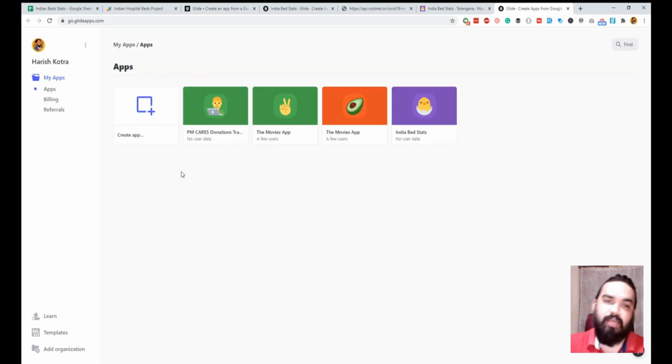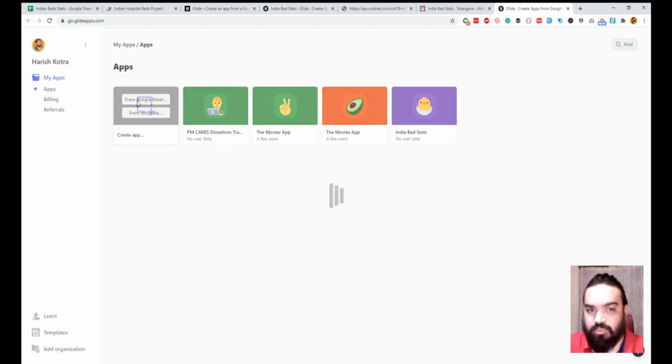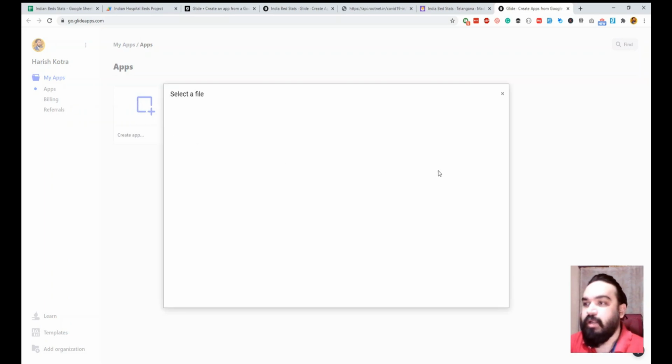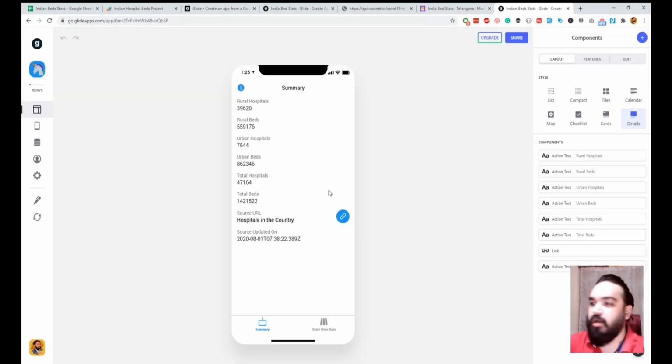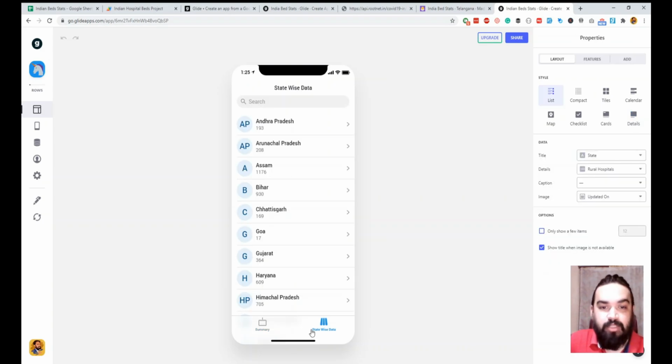In this case, we already have the data, so what I'm going to do is just do from Google Sheet, and here I'm going to select the sheet that we just created, Indian bed stats, and then do yep. By default, it will look for the data and load it for you. So we have the summary tab and then state-wise tab.